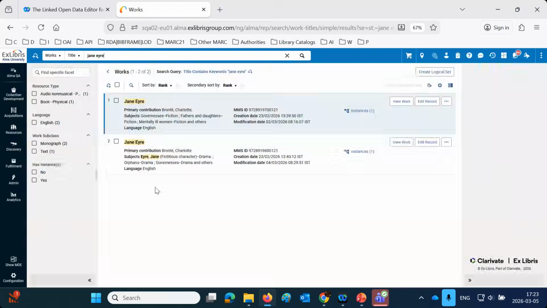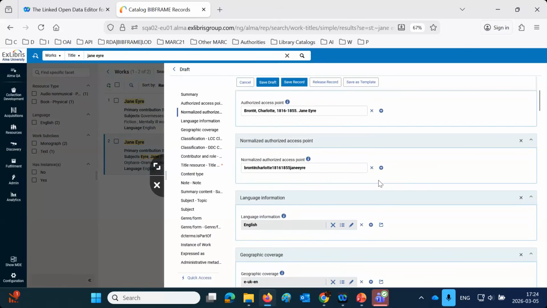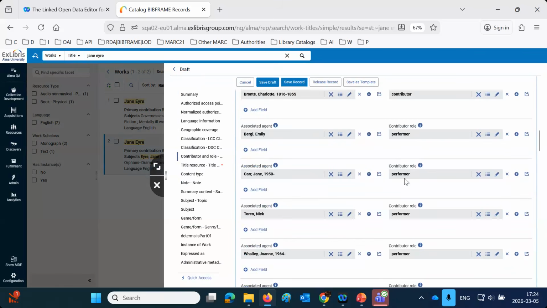On the other hand, if I were to come now and say edit record here, this one has not only authors and contributors, it has performers. That's why it's different works. Anything with something different in what would be in the MARC world 100, 700, 600s would have its own work. So here we have performers. We don't only have the contributor, we have performers.